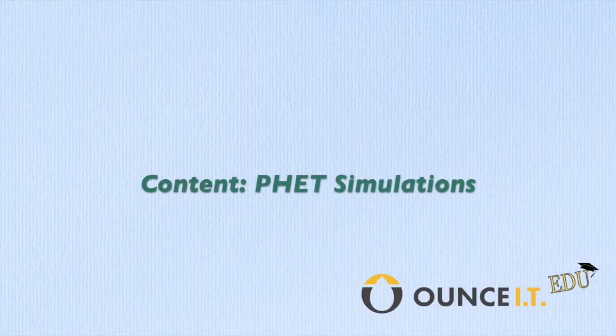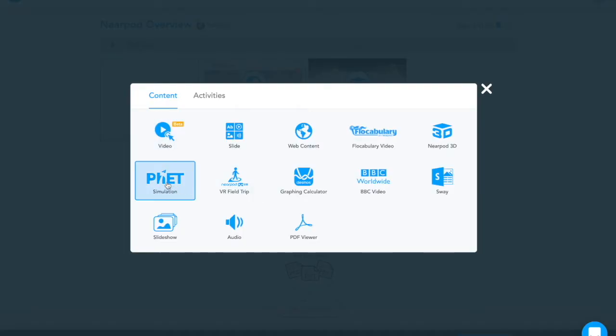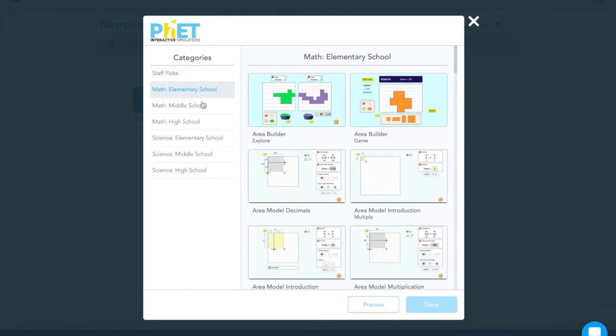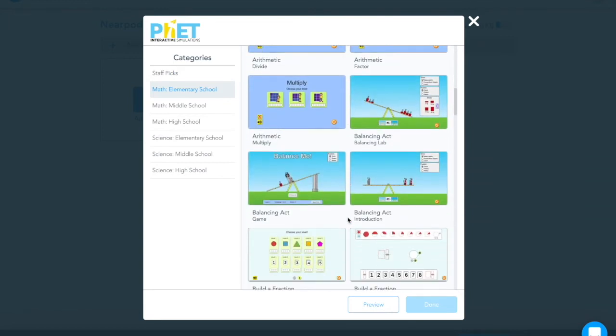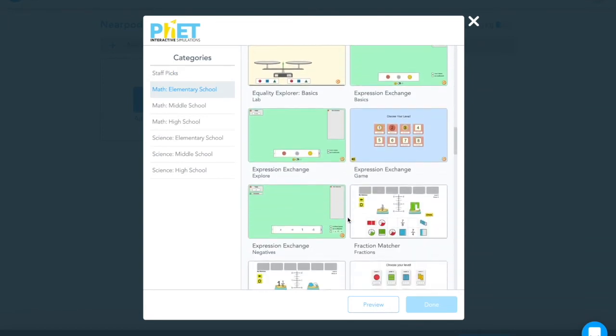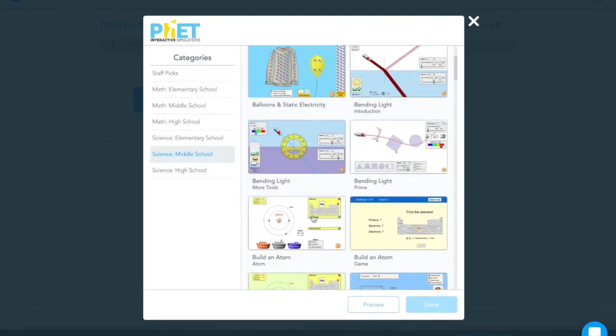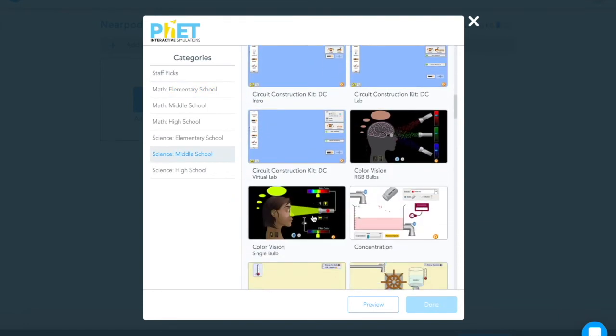If you're a math or science teacher, you're probably already familiar with PhET simulations. It's a company out of Fort Collins, Colorado, and they have a ton of content within Nearpod here. So you don't even need to go to a PhET simulation website. You can just add them directly within the platform. So you can see by category: math, science, elementary, middle, and high school.